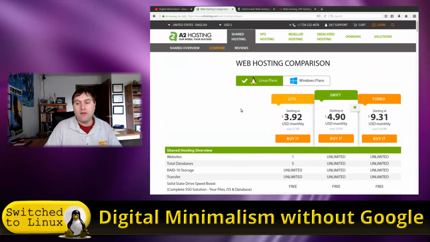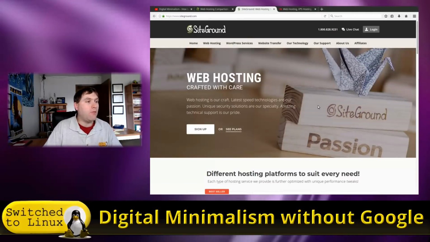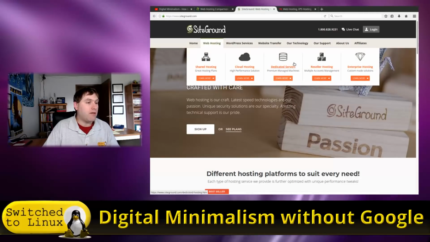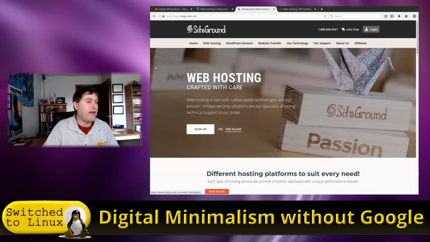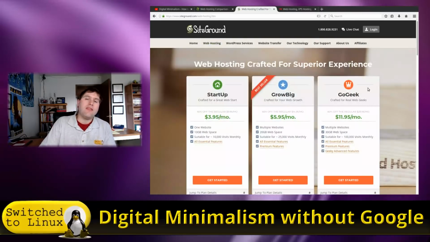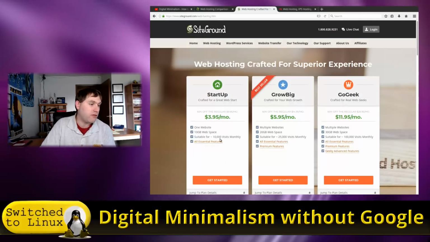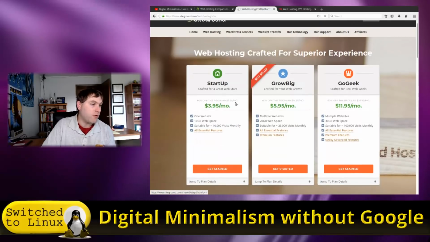Another place that we've used with a lot of our clients was SiteGround. SiteGround, they have shared, they have hosted, they have dedicated. These plans here were the first ones that I used regularly that supported Let's Encrypt. By the way, all of these, well, at least these two support Let's Encrypt SSLs, which is great.